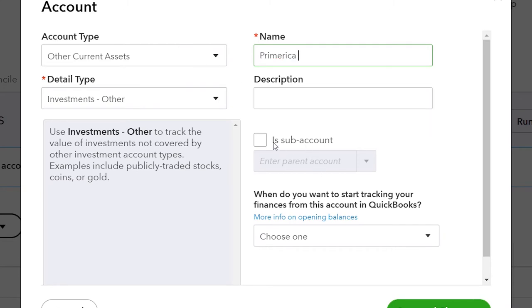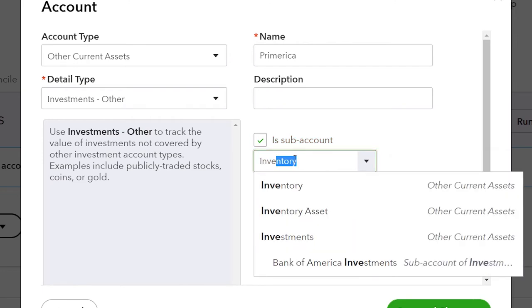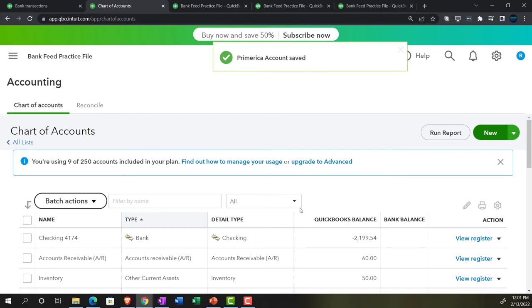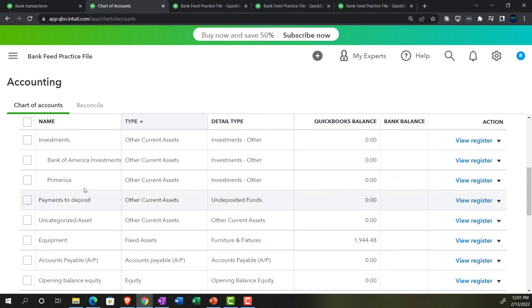I got it. And then we're going to hit the plus button, and this is going to be investment again. Investments. So there we have it. And so I'm going to say, let's save that and close it. So now we've got our investments. That's one of the difficulties that we have to do this.